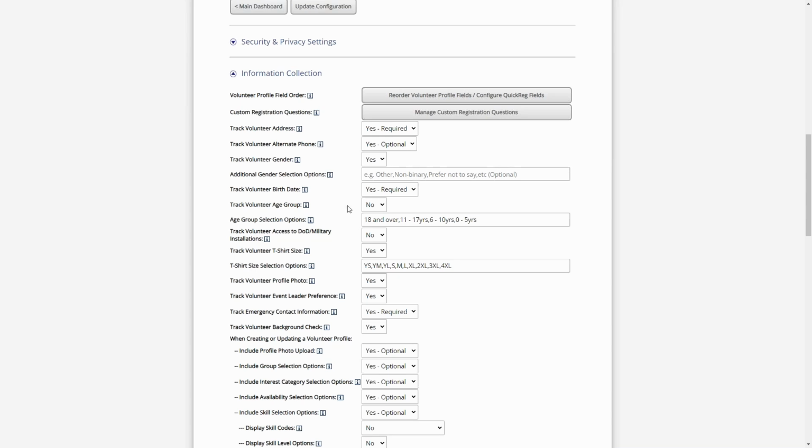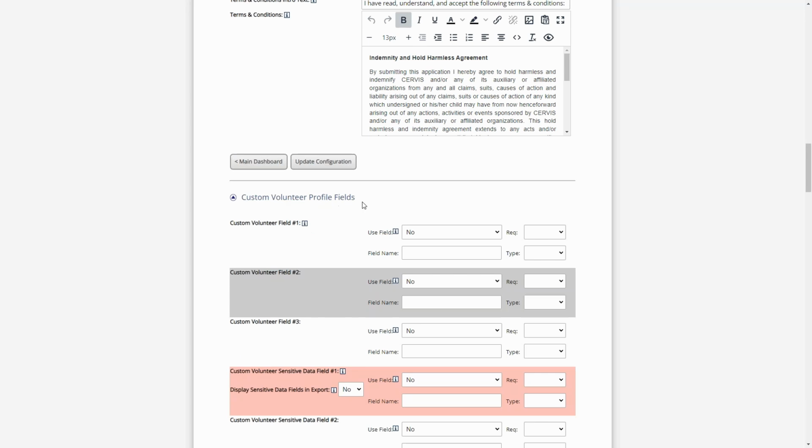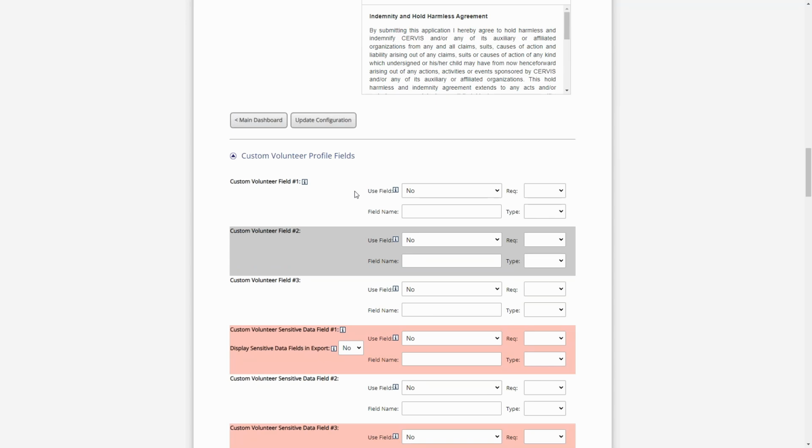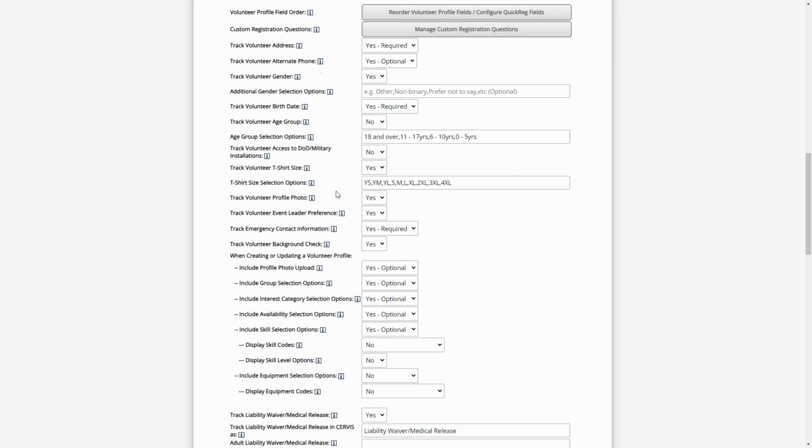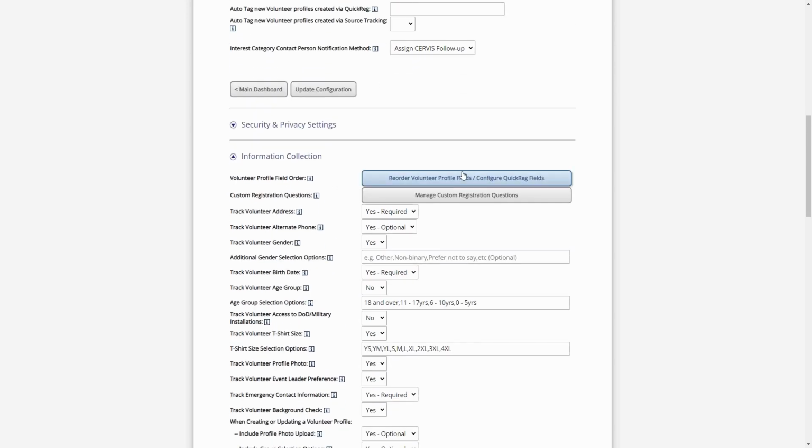But there is also below this section an option called Custom Volunteer Profile Fields, which enables you to set up custom questions that are maybe more unique to your organization. Now, again, what we're looking at is your general application. So whenever someone creates a profile, they're filling out all this information. There's a couple exceptions to that. You can use something called the Quick Reg application in Service, and that's essentially a truncated version of your general application. You can modify that application in here. At the top of this information collection section, there's a button to configure your Quick Reg fields. And this allows you to pick which questions are on the Quick Reg application.